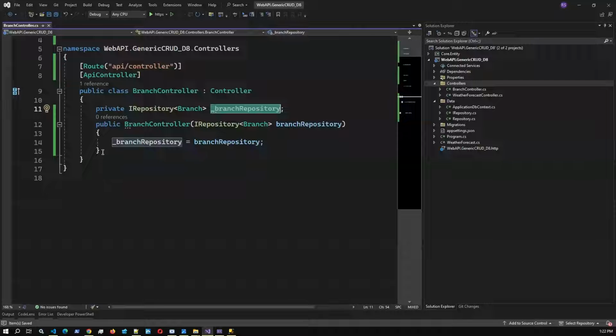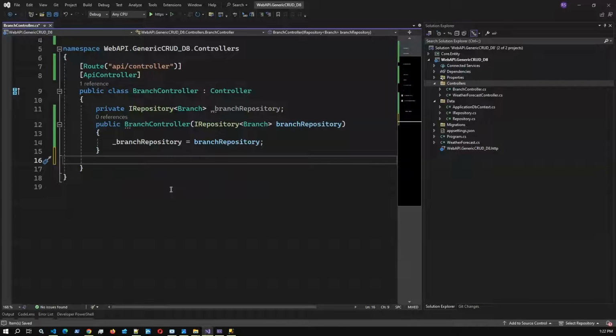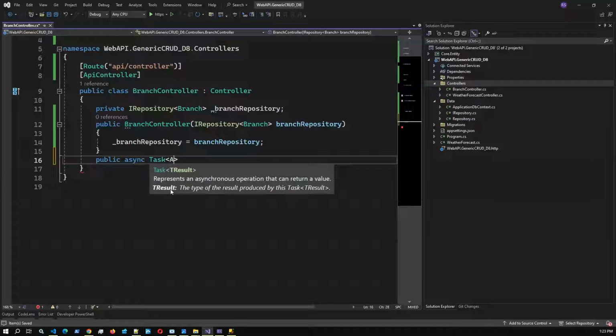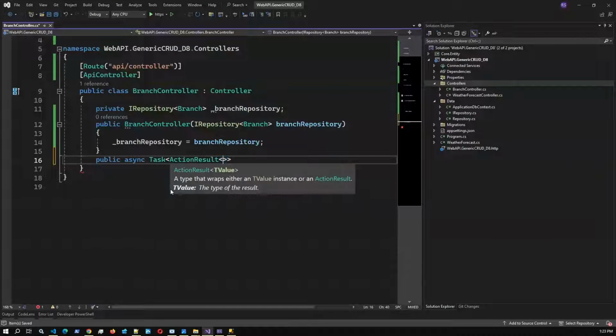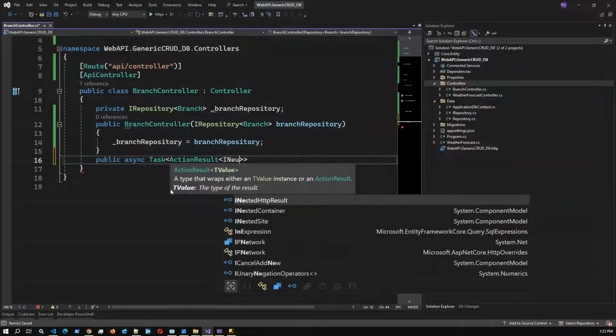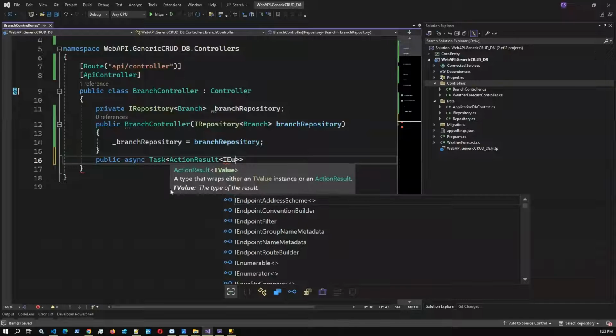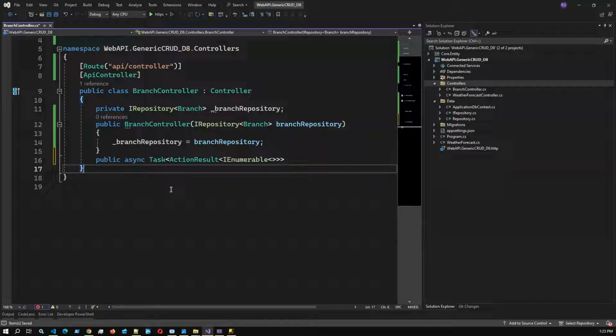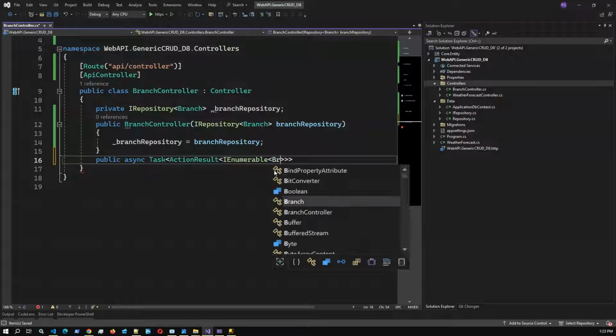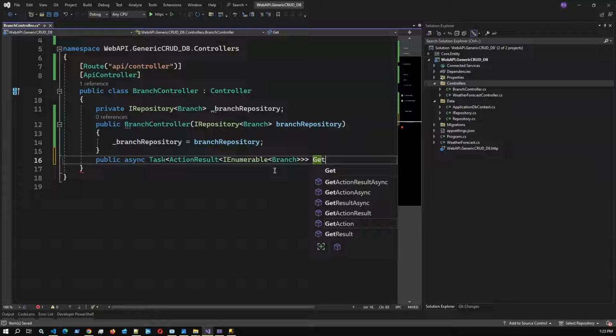First, I will create the GetAll operation. Let me create one function, public async Task of ActionResult. Under the ActionResult, we will pass IEnumerable, and we will pass the model Branch. GetAll.